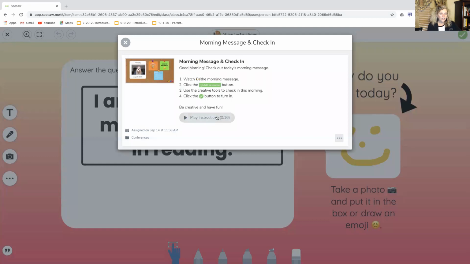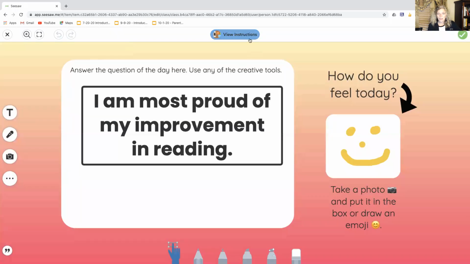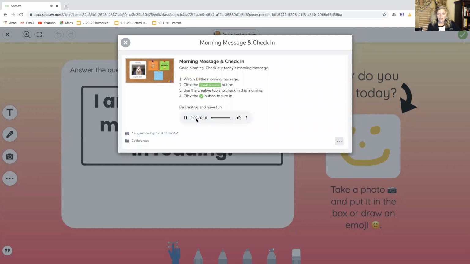And then here are the instructions. The teacher even voice recorded the instructions, so your child can click play. Morning message and check-in. And then stop it, and go and do whatever they need to do. Go back, and then play it again, where they could fast forward it to where they need to go.